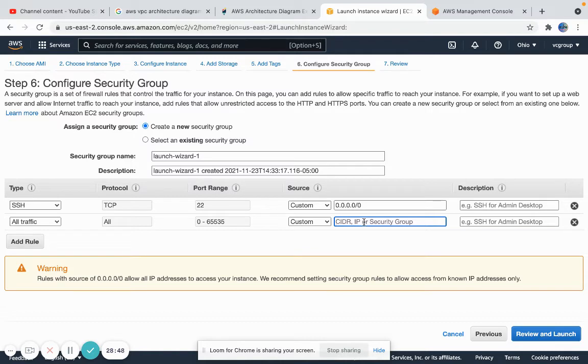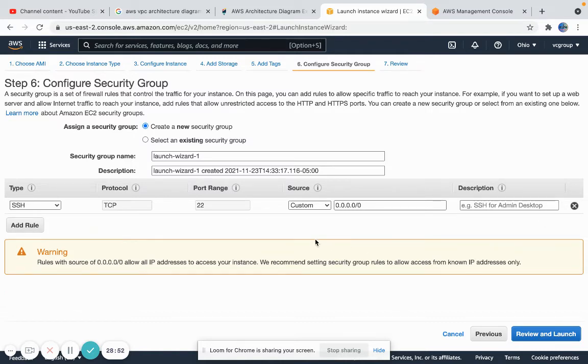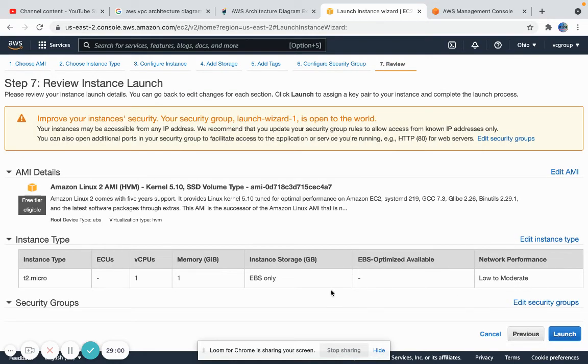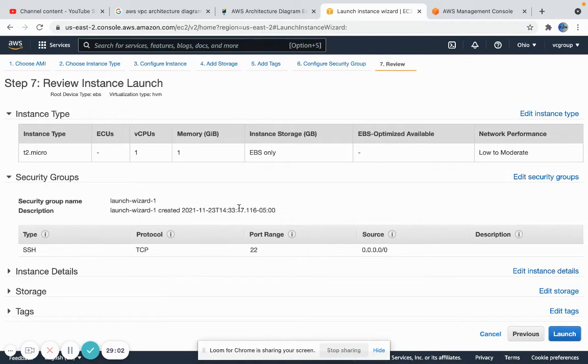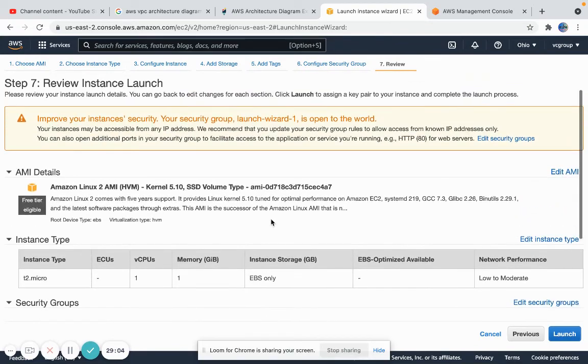Let's leave it like that. You know what? Let me skip this for now, okay? We don't need to add any. SSH is fine for now. And review, and you will review all the details that you entered, and then launch.